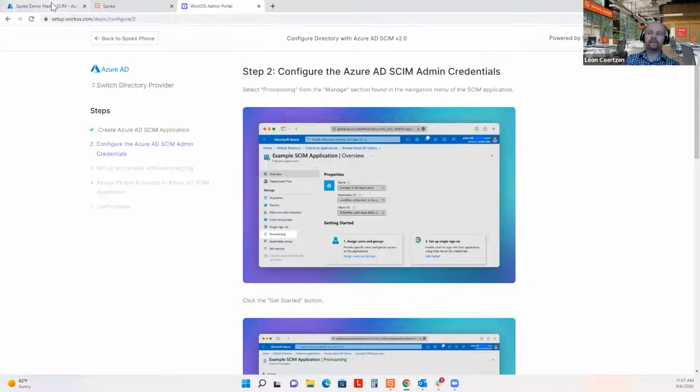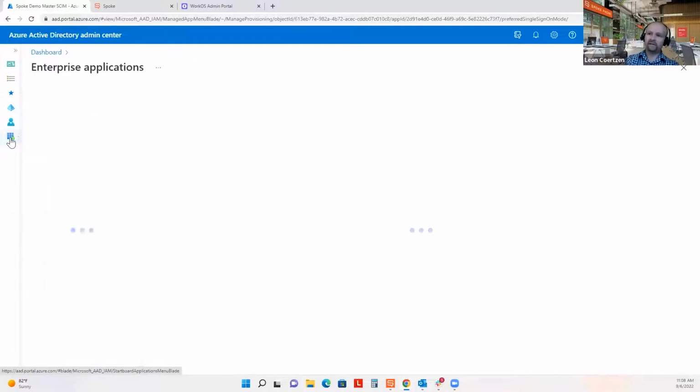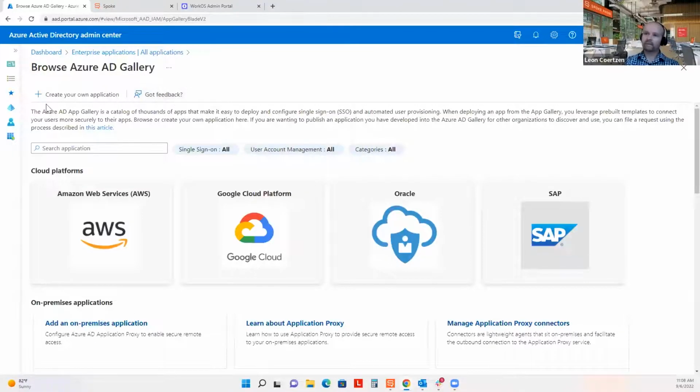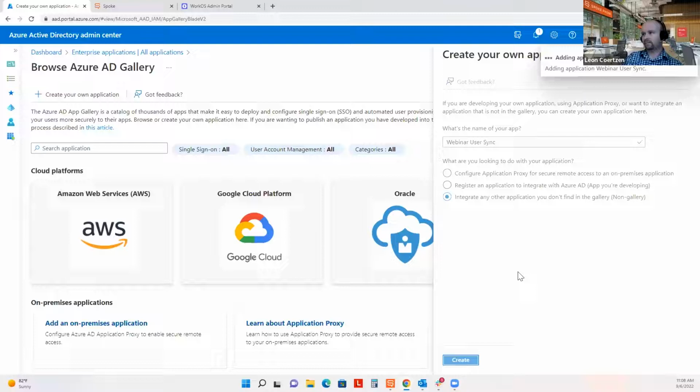So I'm going to pivot to my Azure. And firstly, I'm just going to go to my enterprise applications section. I'm going to click on new application. I'm going to click on create your own application, and I'm going to give my application a name. So I'm going to say webinar user sync. I'm going to click on create.